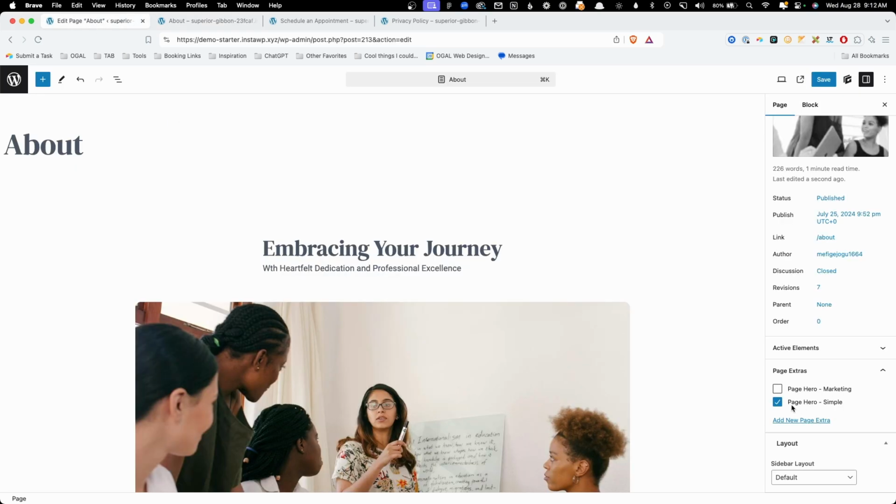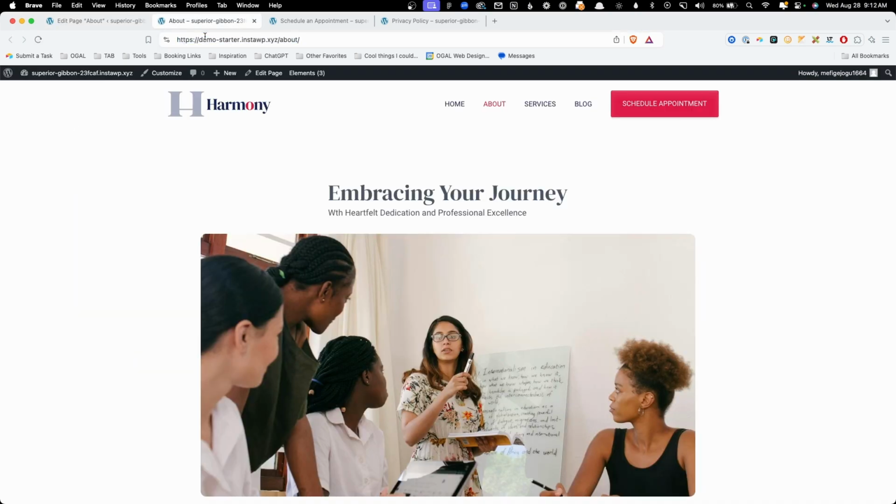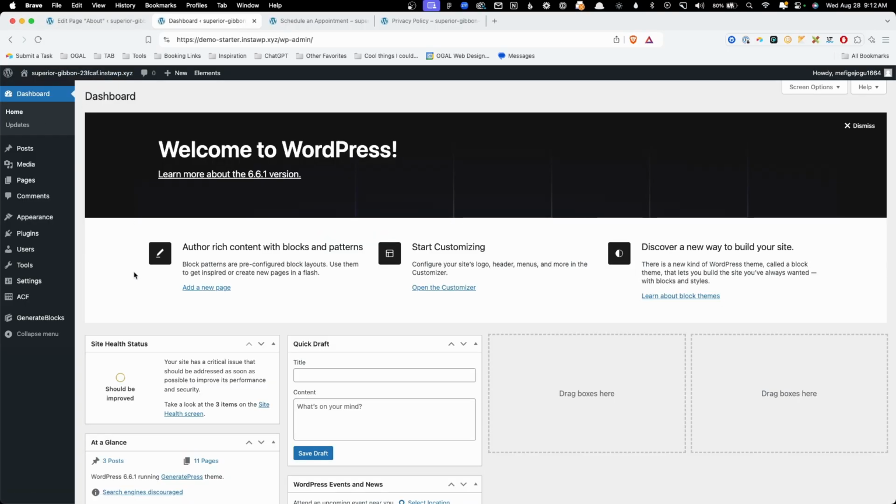Of course, if we didn't want a hero at all on this page, we could just uncheck this box and make sure none of our page heroes are checked, hit save, and now when we refresh, there's no hero on this page whatsoever. This is actually really simple to do using custom taxonomies, so let me show you how it's all set up. We'll go here to the back end of the website.